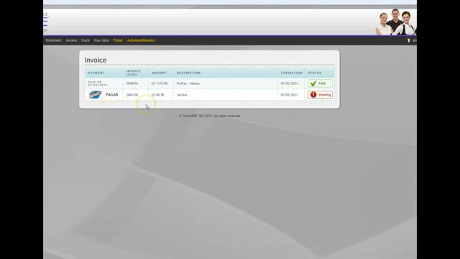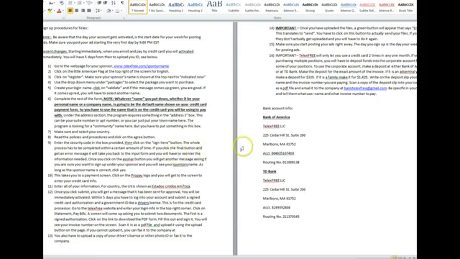The idea is that when you come in here, you want to write down the invoice number that you want to pay. It will show the invoice that you've created, and you want this invoice number. Then you go to the bank, and you want to make a deposit to the TelexFREE bank account.